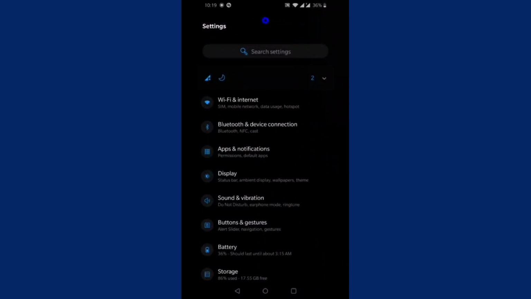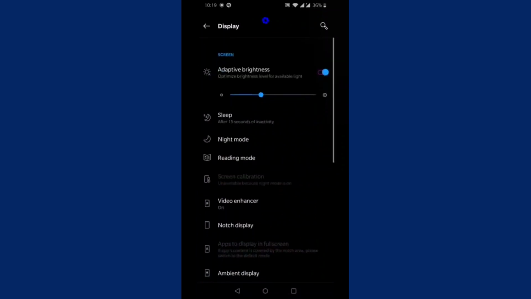Within the display settings, look for the option titled Screen Timeout or Sleep. This setting determines how long your device will wait before turning off the display when not in use. Understanding the purpose of screen timeout is essential, as it helps to save battery life and prevents unintentional taps on the screen. Familiarize yourself with the available timeout durations displayed in this menu.